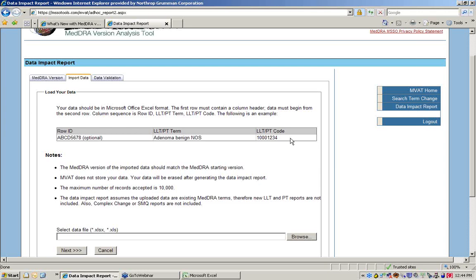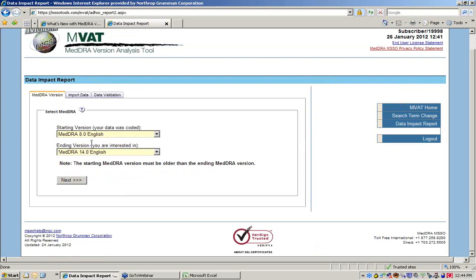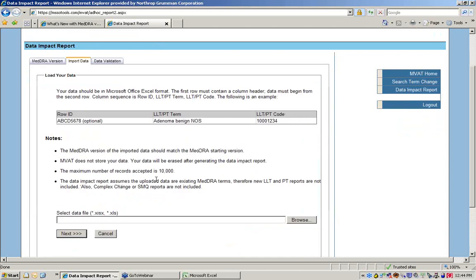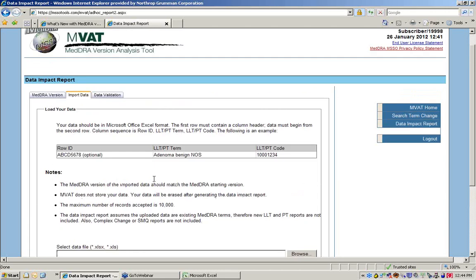The other thing to keep in mind is that the MedDRA version of the imported data should match the selected starting MedDRA version. For example, if I'm uploading a spreadsheet that contained MedDRA terms that were used in a clinical study coded in MedDRA version 8.0, I need to make sure that the selected starting version is MedDRA 8.0. Otherwise, my results will not be accurate.